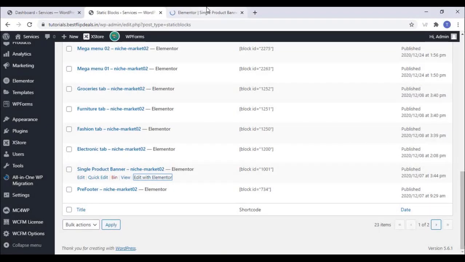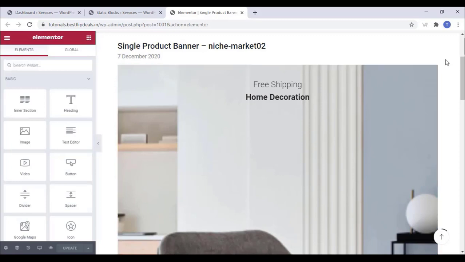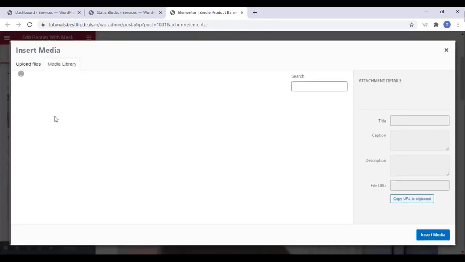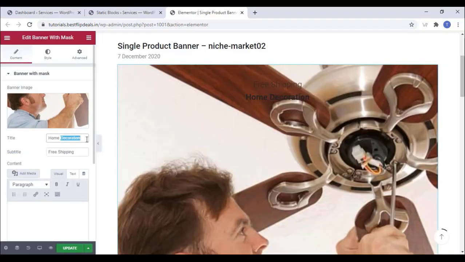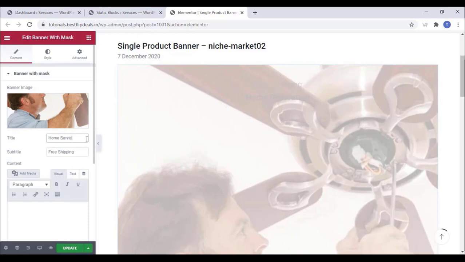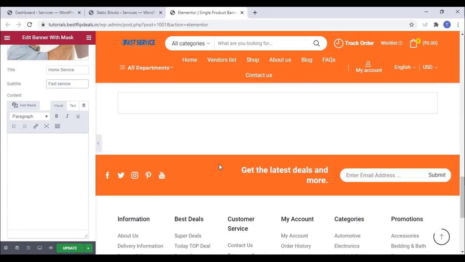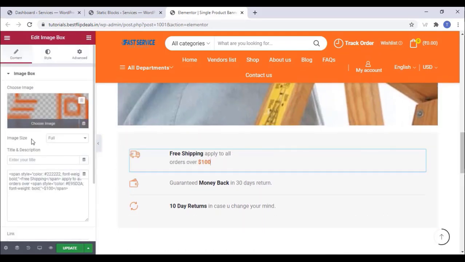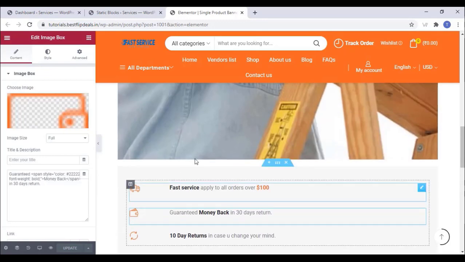And the single product banner. This static block is used on the single product banner section. You can change the image from here. You can add a product image. These things are very easy, and you can see this banner when a single product page is opened. You can see that banner and all the details here. You can edit from here. You can choose the image. Once you finish that, click on update and just close that.